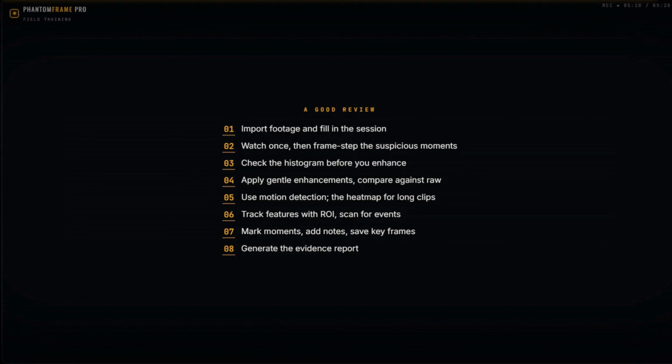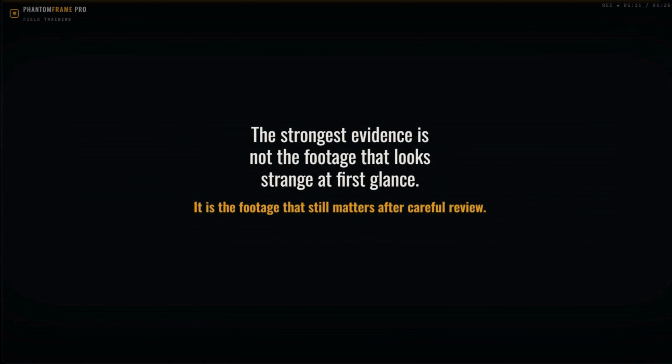Generate the evidence report. The strongest evidence is not the footage that looks strange at first glance. It is the footage that still matters after careful review.